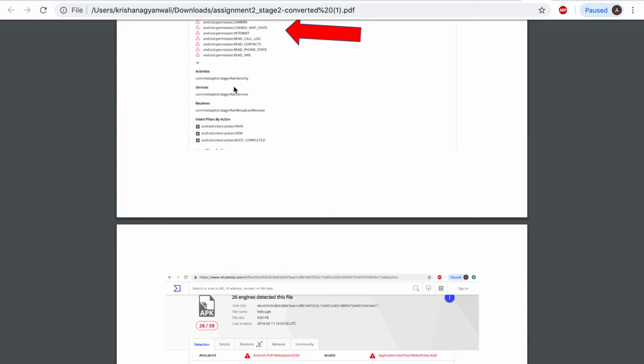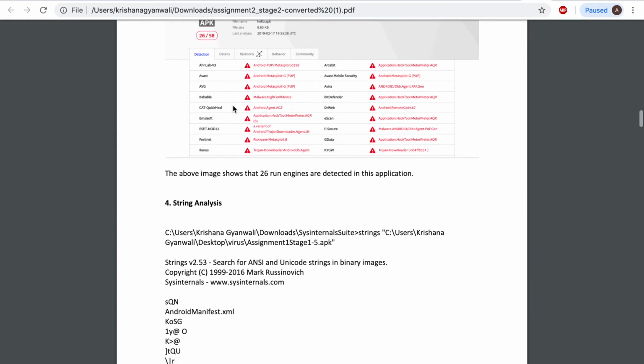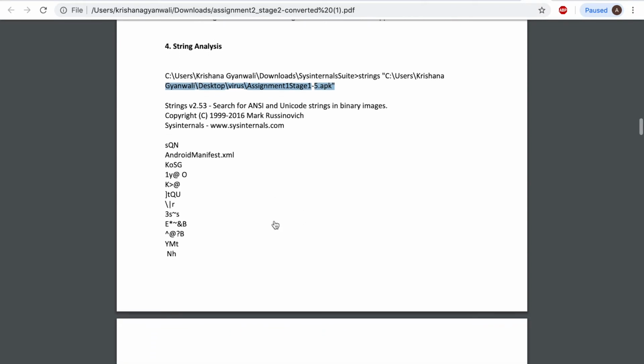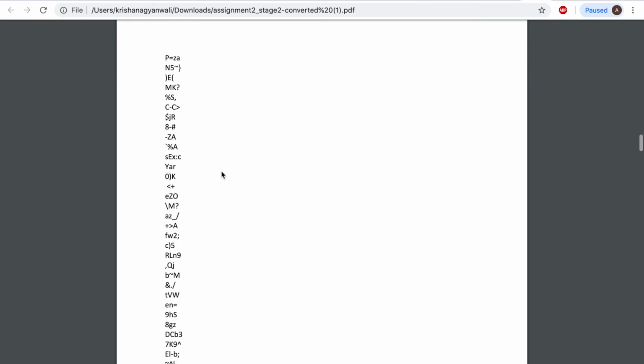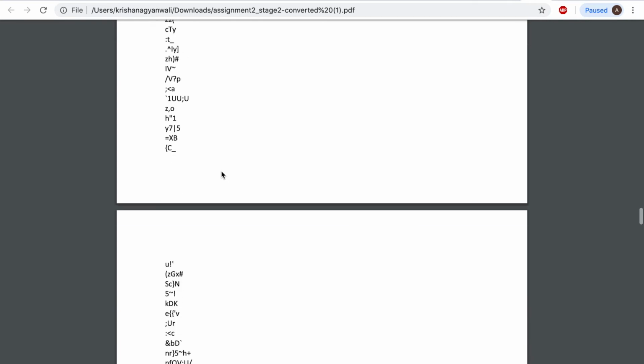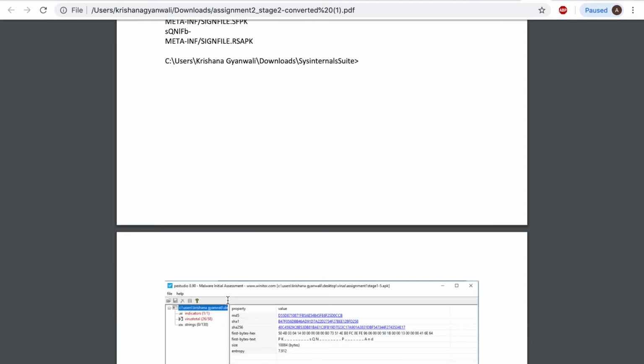Once the user updates, this application injects into their Android phone and stays there, and it will damage their privacy. That is what the VirusTotal website showed, and I also ran some strings. I tried to find out what execution commands it has used, and you see that it has AndroidManifest.xml, resources, and META-INF.